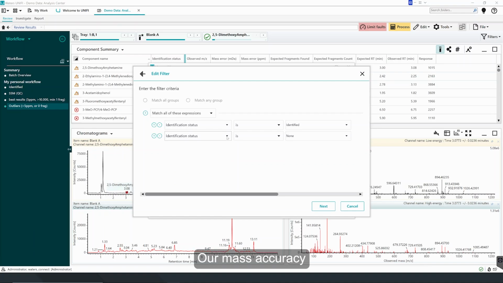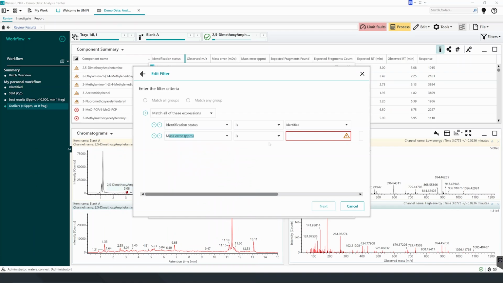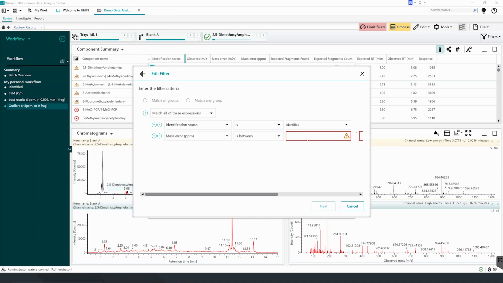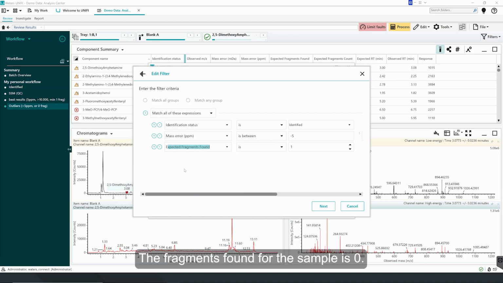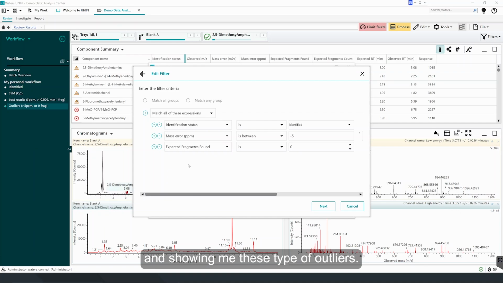Plus, our mass accuracy should be in between -5 and 5 ppm. Plus, the fragments found for the sample is 0. This is one rule set applying now and showing me these type of outliers.